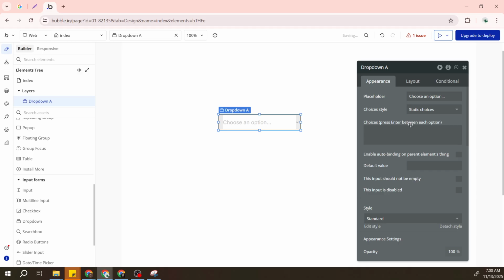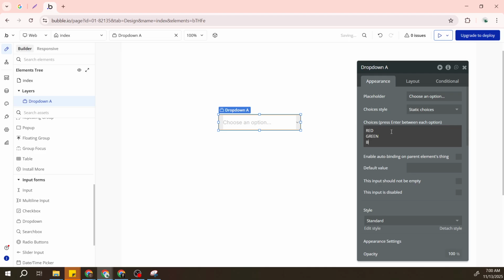Within the Choices field, type each of your selections on a new line. For example, if you're creating a color selector, you might enter red, press Enter, followed by green, and then blue. Be sure to press Enter after each option to ensure they're listed correctly. This builds a clear and intuitive drop-down menu for your users to engage with.